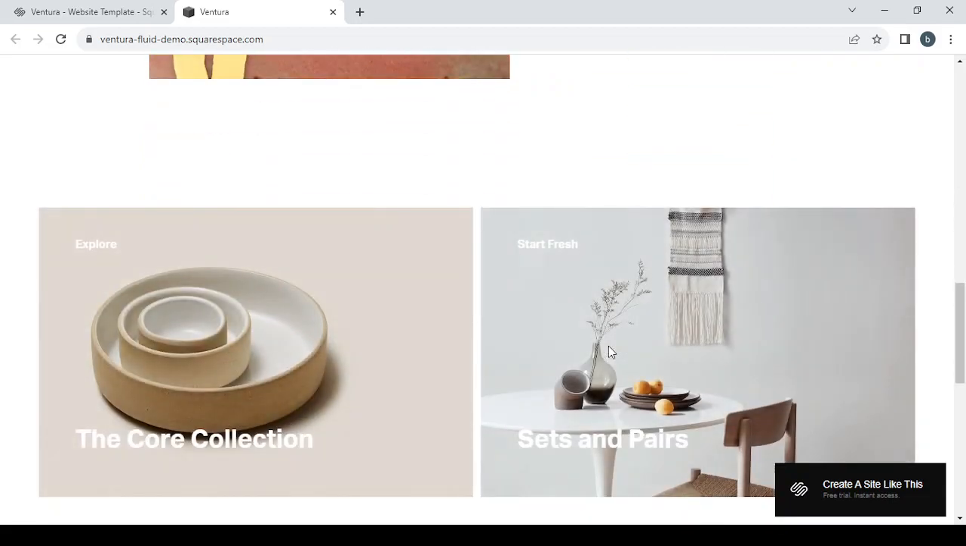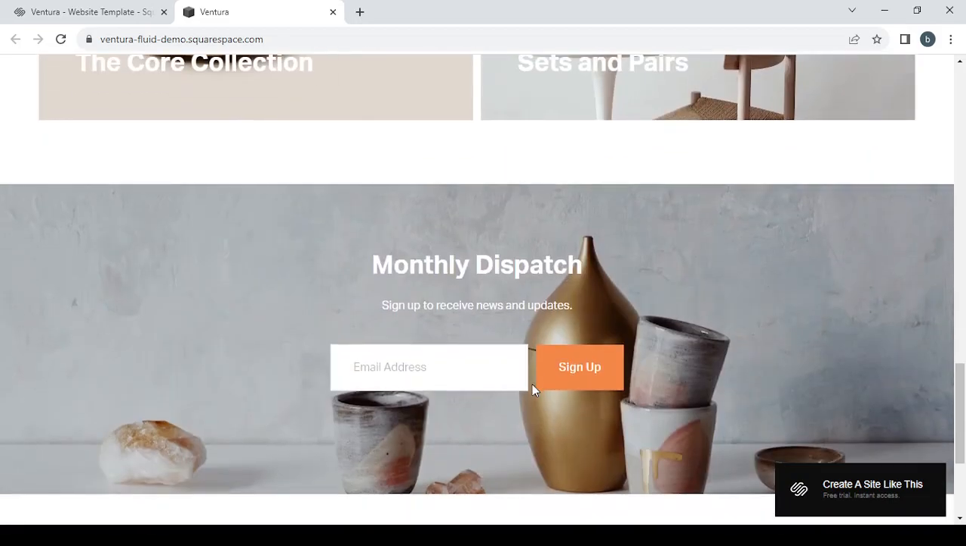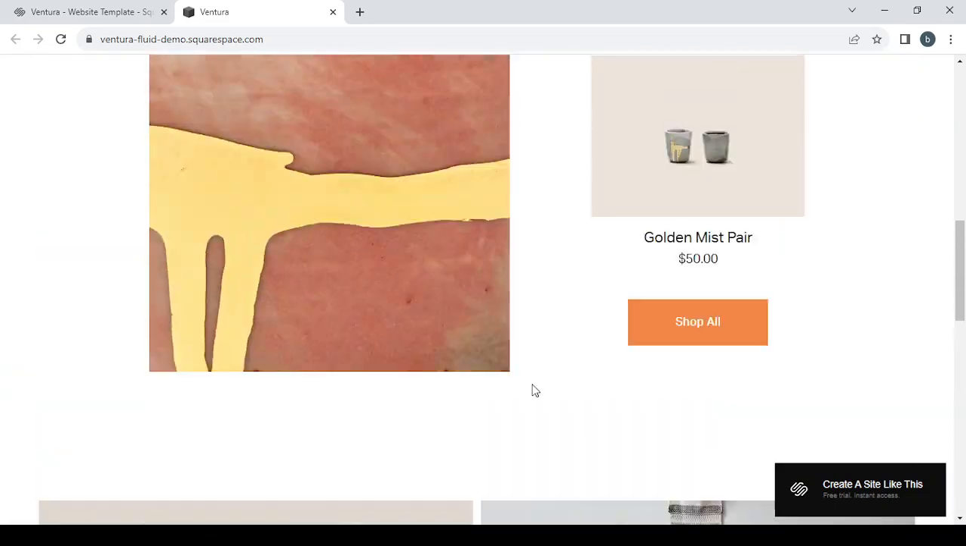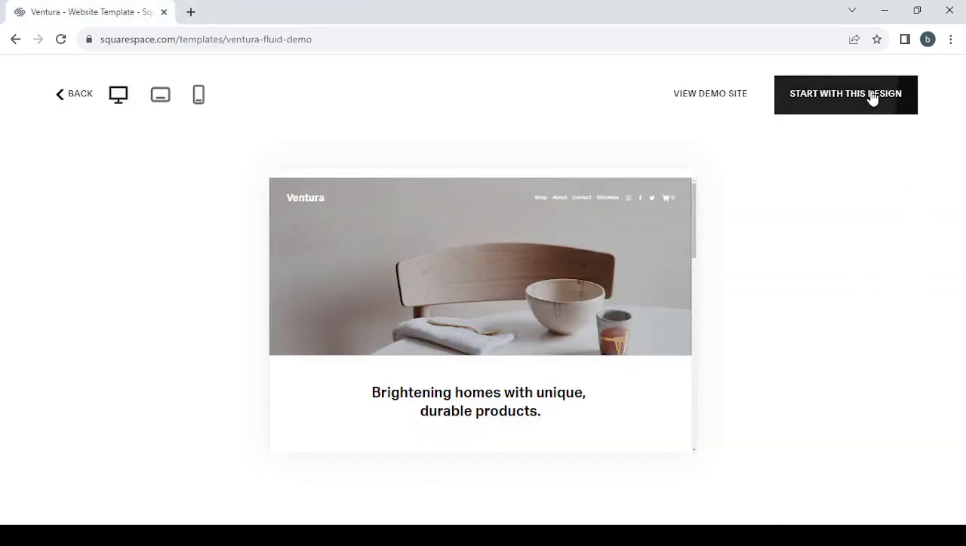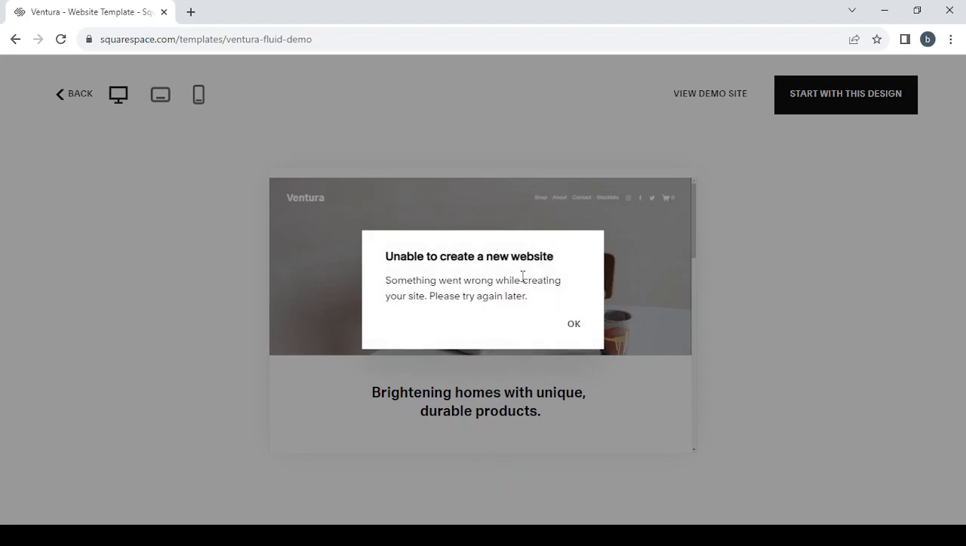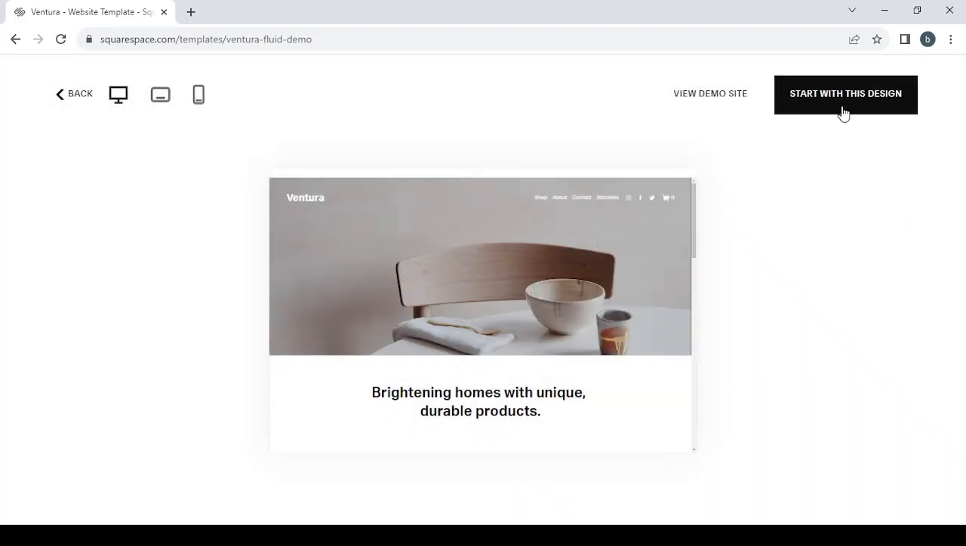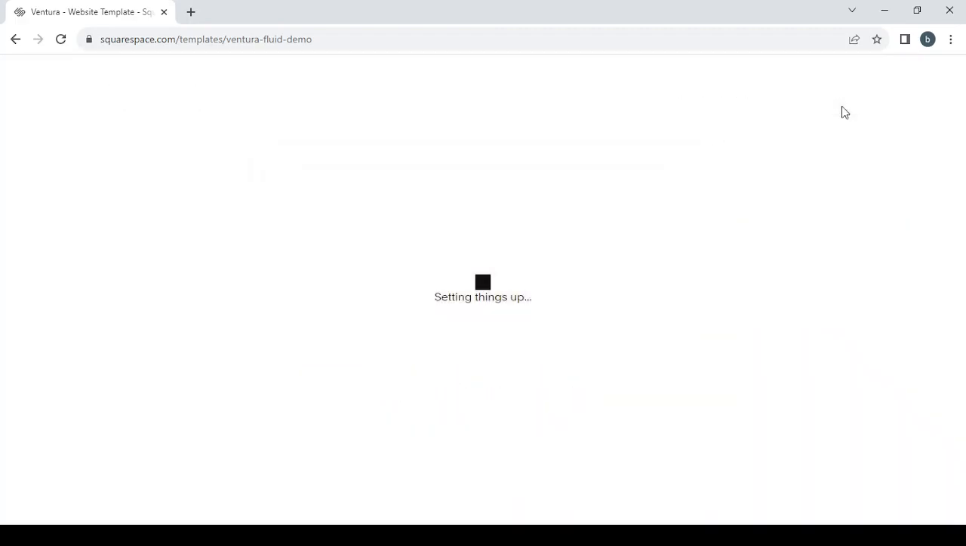So this is our template. As you can see, it needs just a little bit of adjustments and some little design, and it will be good to use. So let's start with this design. We click on start with this design and wait for them to set things up. So I ran into a little problem. Just click on start with this design again and it will work just fine.